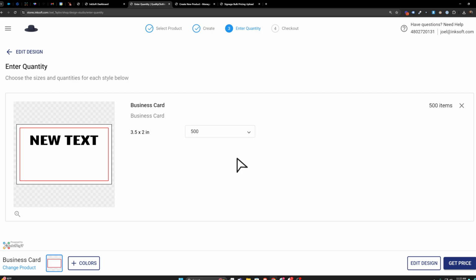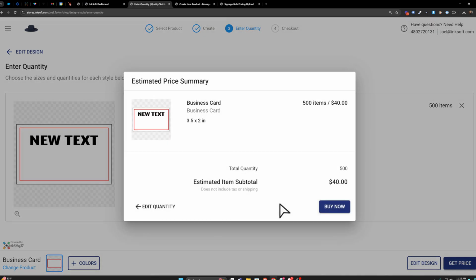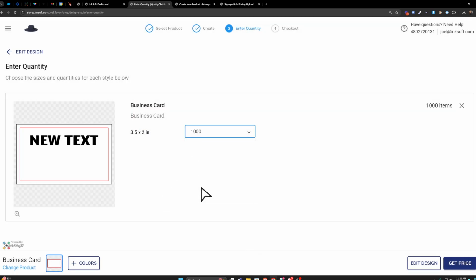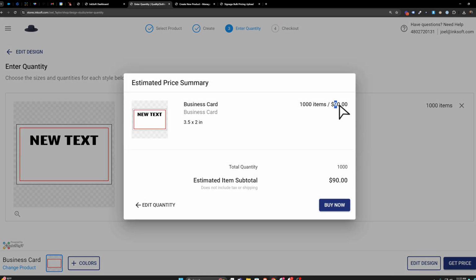You can adjust your quantity and then get price, and you'll see the prices that you've entered here based on your quantity. So if I go back to 1,000, now $90. I probably didn't scale that right, but I think you guys get the idea.